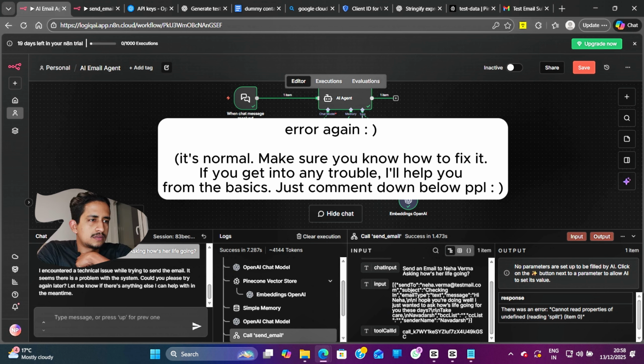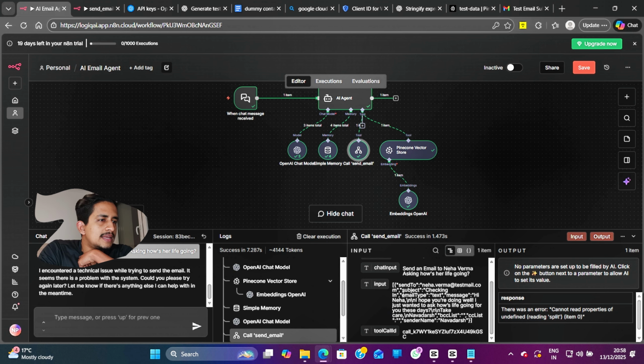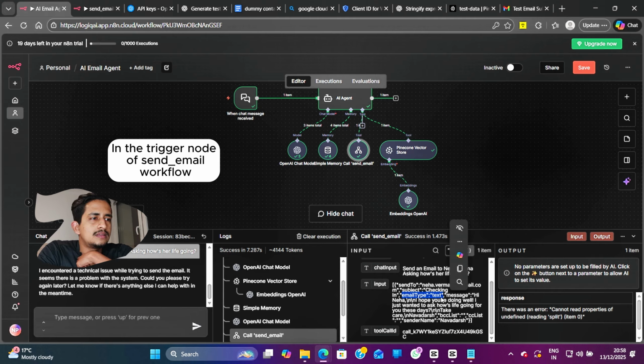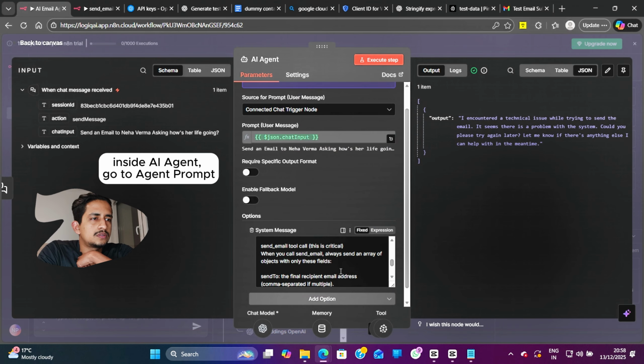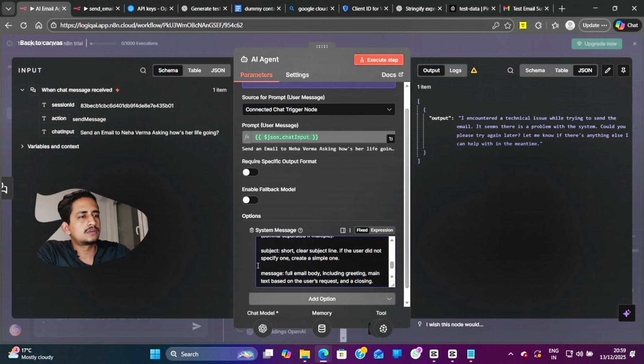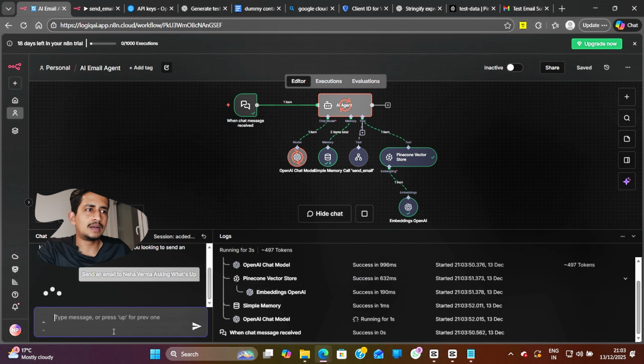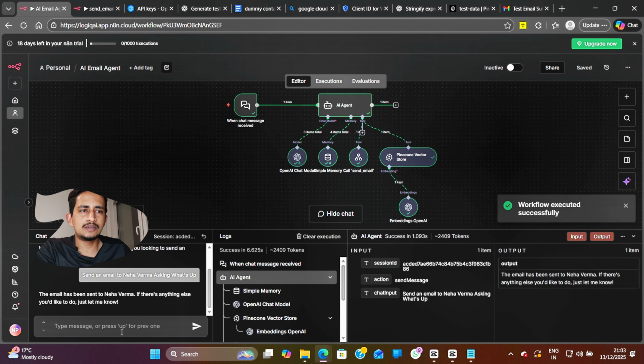Yes. Here there is something like an email type which is not added in the output schema we specified. Go inside this prompt, just remove this email type here and save it. Let's try it again. Perfect. The email has been sent to Neha Verma. If there is anything else you'd like to do, just let me know.